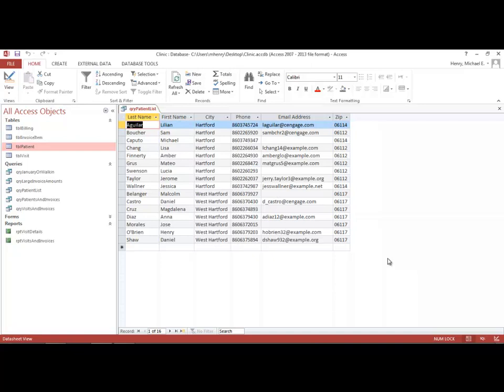If I had wanted a really wide search, I might have decided to show me everyone in the 0, 6, and an asterisk, and then I would have got a lot more zip codes in here. So the question mark allows us to narrow down our focus and get fewer records and get to exactly what we want for information quicker.